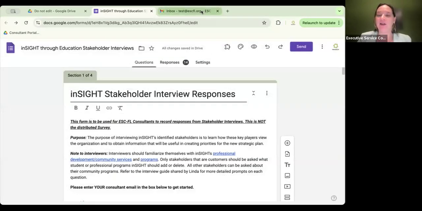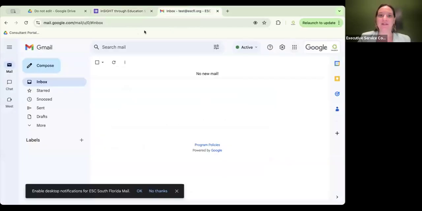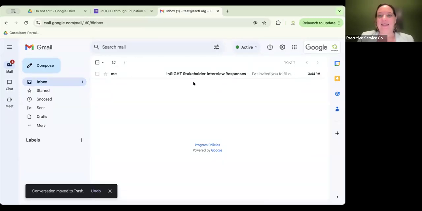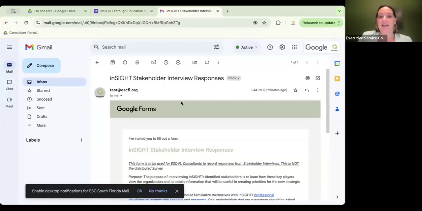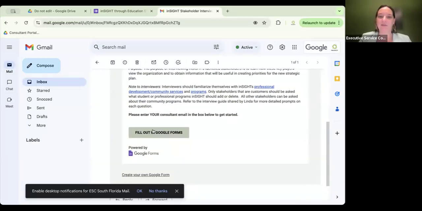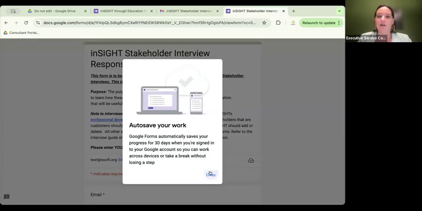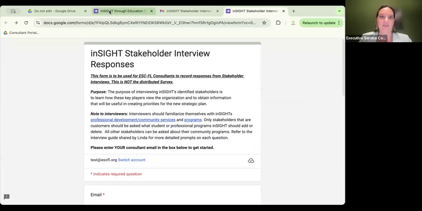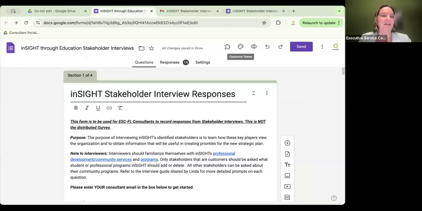So now in my email up here, there it is: Insight stakeholder interview responses. I've invited you to fill out a form. So now it's in my email, so I can easily click this button, fill out in Google Forms. And here is the front end. So as opposed to this with the purple bar at the top, you can add-ons, customize theme, preview, undo, redo. You don't want all that.